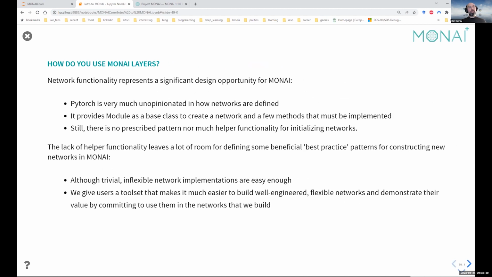So we like MONAI layers because PyTorch doesn't really provide you very much in the way of higher level sophisticated building blocks. It really provides you the fundamental Lego bricks, and it's up to you to then figure out how you want to put them all together. You get a module, you subclass from module, and from that point on, you're essentially on your own, apart from providing convolutions, activations, and things like that.